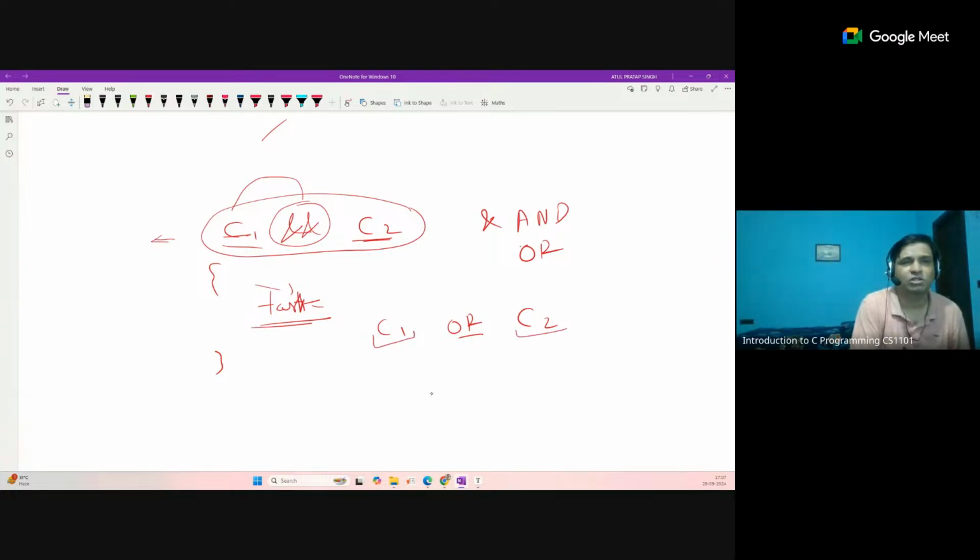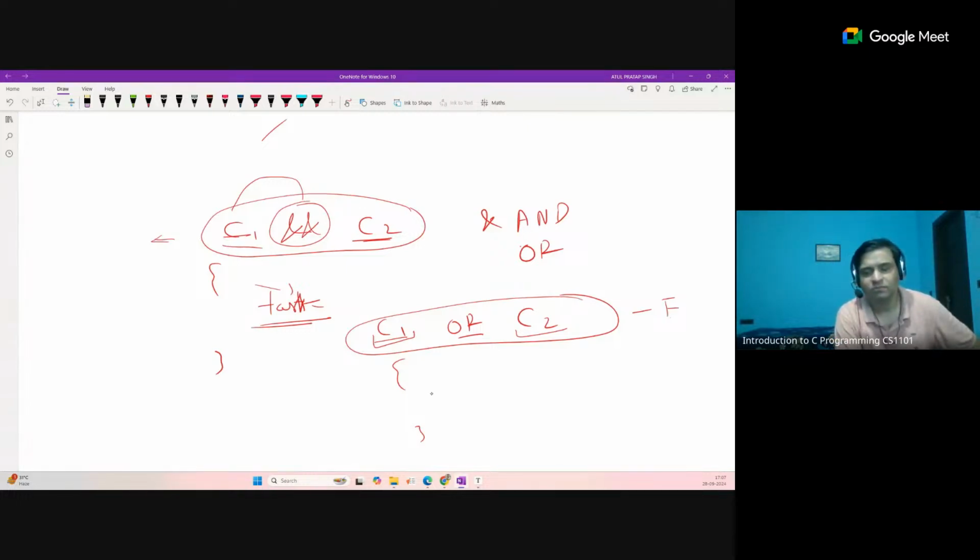If any of the conditions is true, then the overall result for this statement will be true. If C1 is true, it doesn't matter whether C2 is true or not, the overall output will be true. If C2 is true and C1 is false, still the overall result will be true. If both are true, the overall result will be true. Only if both are false will the overall result be false. So in this type of case, the OR operation is used.